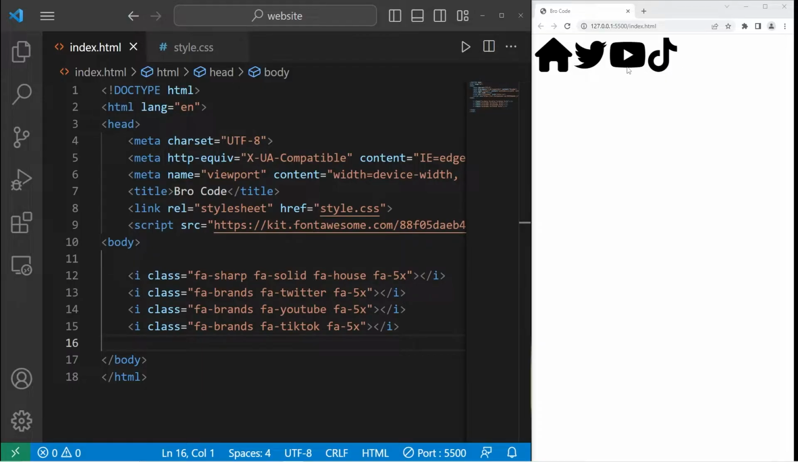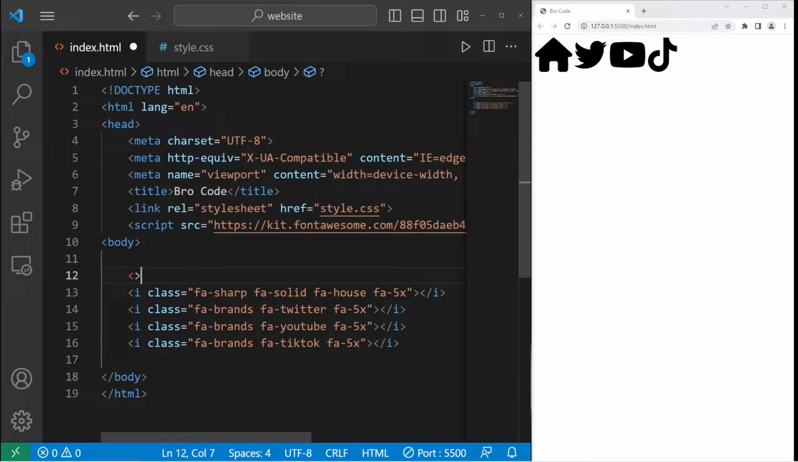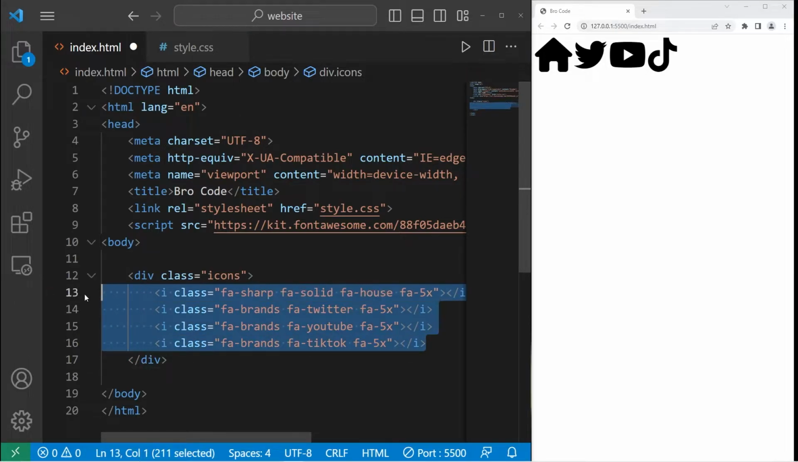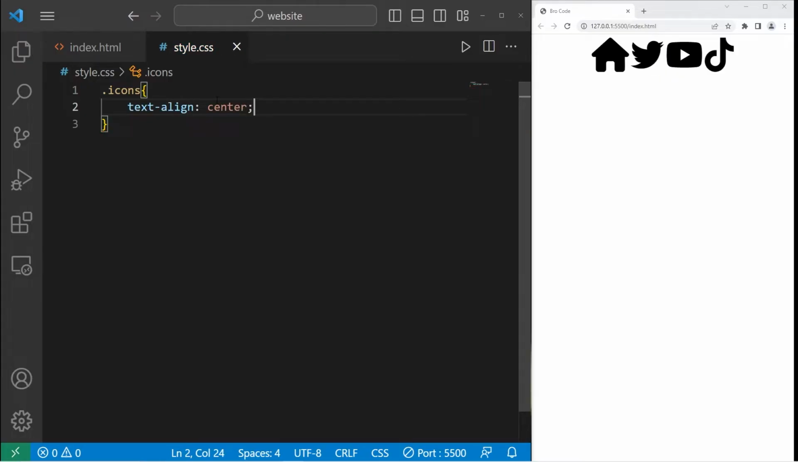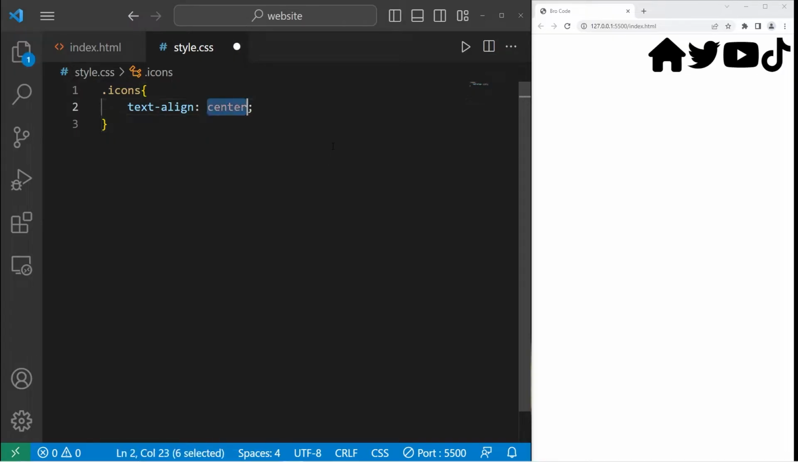I will center all of these icons. One way in which I can do that is to place all of these elements within a div with the class of icons. All right, let's go to our style sheet. I will take my class of icons, then text-align: center. To right justify these, we can set that to right, but I'll keep them in the center.